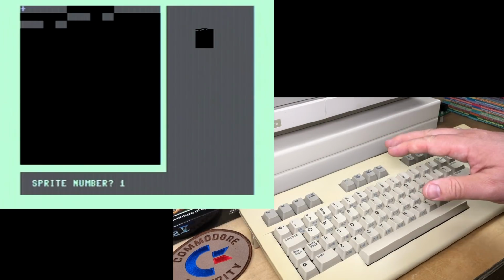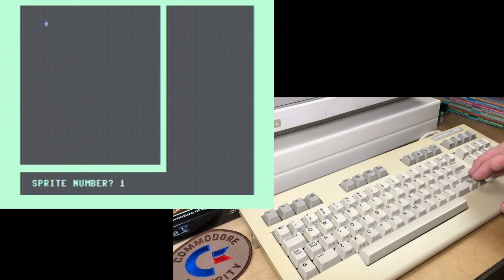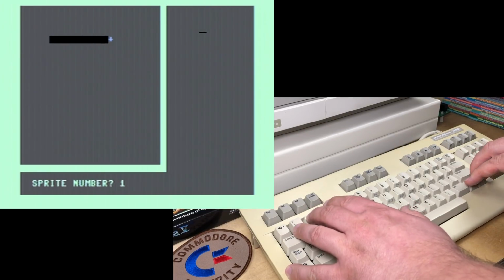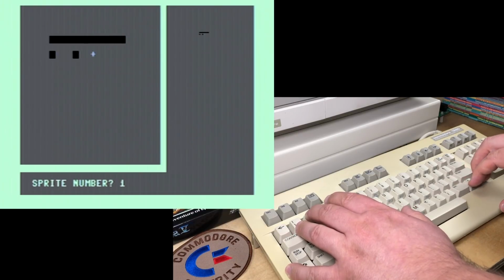It shows you what's currently in memory, which is just like garbage. So we'll hit clear, and then you can just move the cursor around and press 2 to draw. What terrible art am I going to make today?